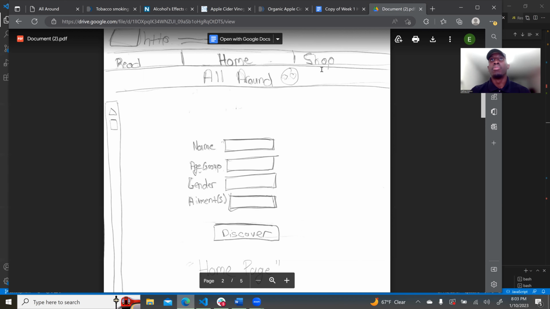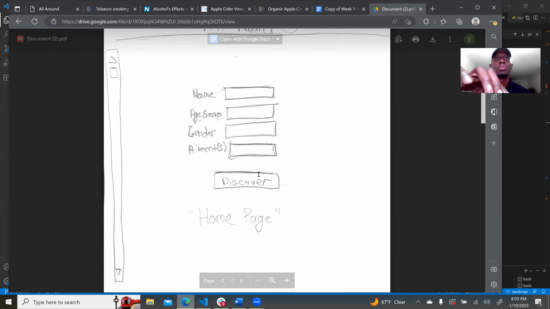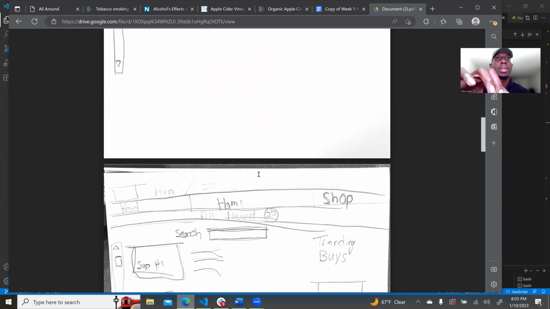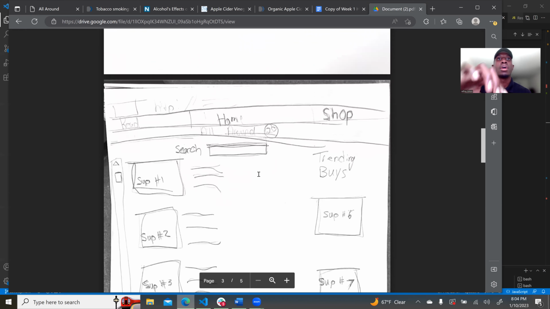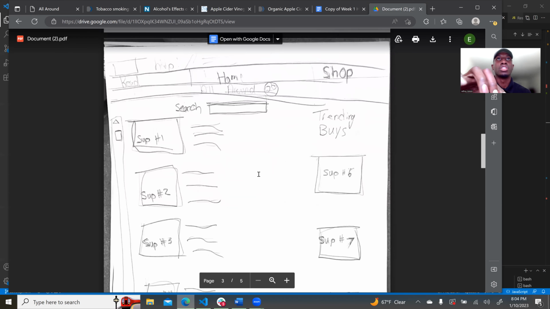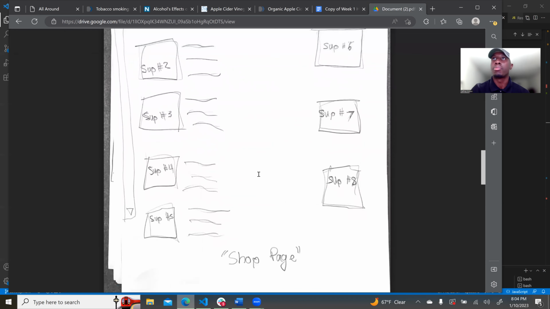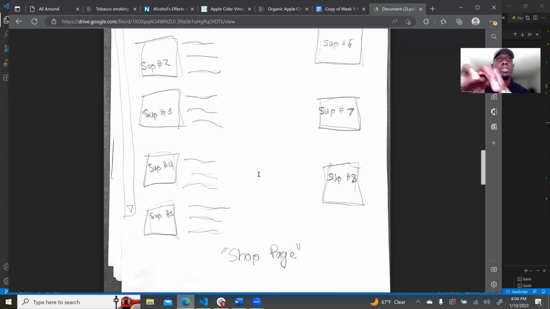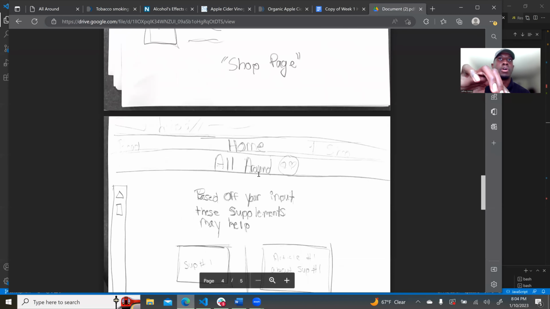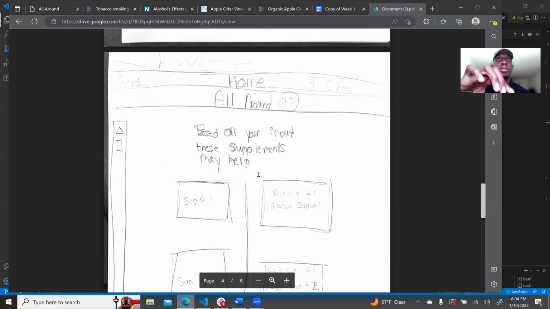Shop, being a little crunched on time, I couldn't implement that. And read, I kind of included within the results, so you do get an article, but it's just not a separate tab of its own. I do think the website still functions very great for what it has, despite that. And then right here, this is what the shop page was supposed to look like. But like I said, I was on a time crunch and wasn't able to complete that. But nonetheless, it still came out great as far as my final product.